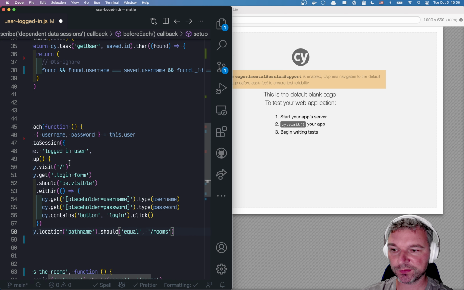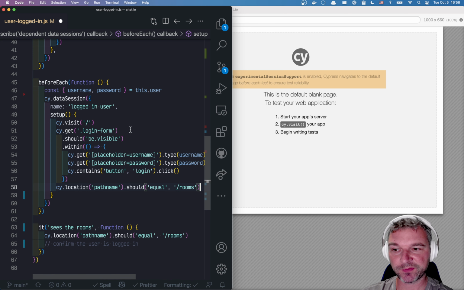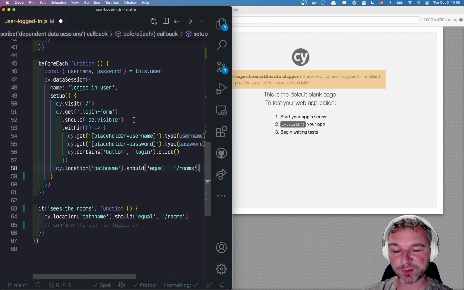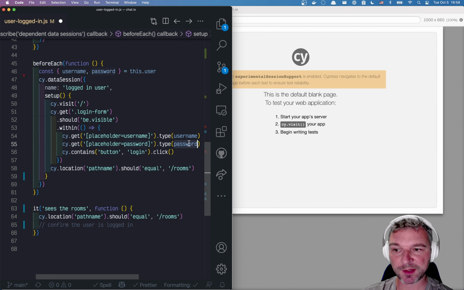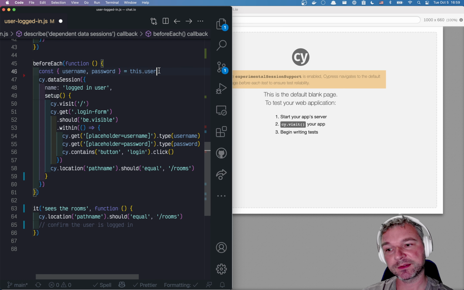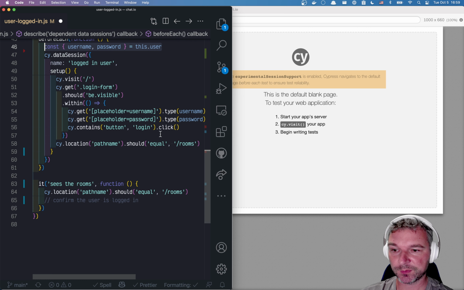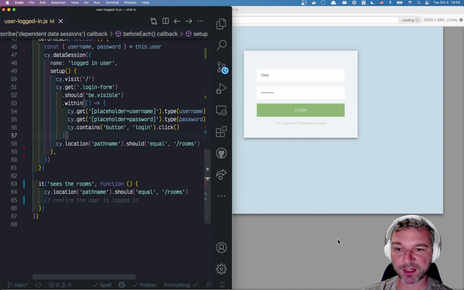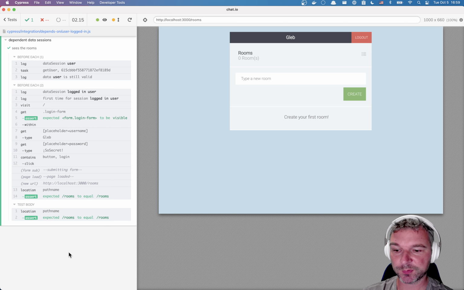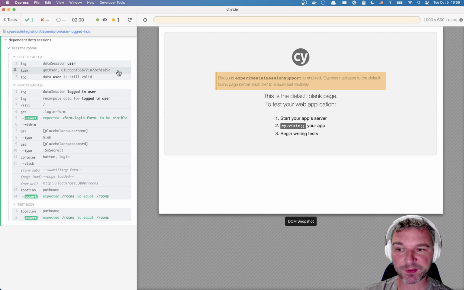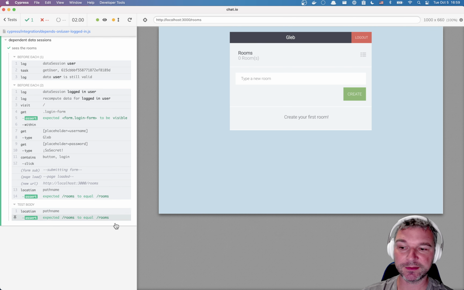We're going to go to the homepage. We're going to find the login form. It should be visible. We'll type username and password that are passed right here. And we will click login, and we should end up on the rooms page. Perfect. If we run again, the user is still the same, but we log in again and again.